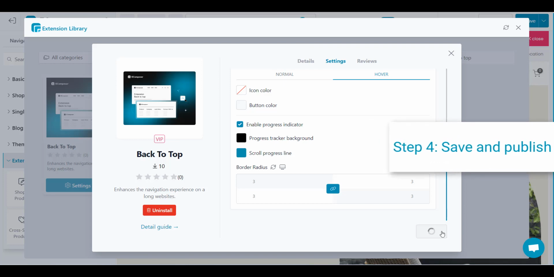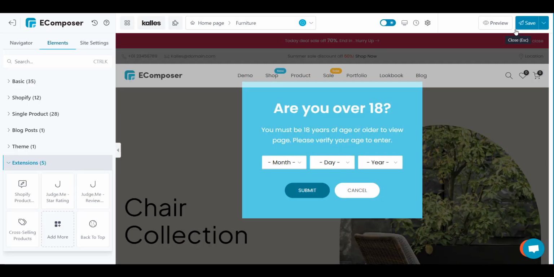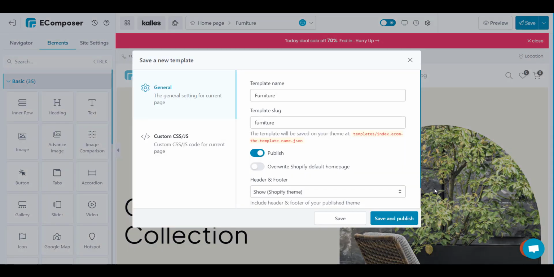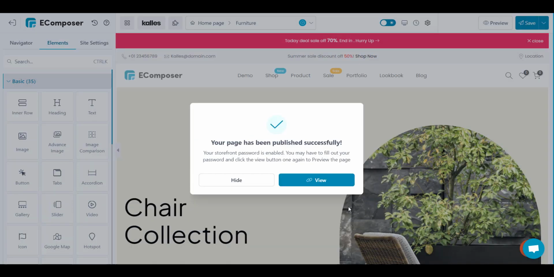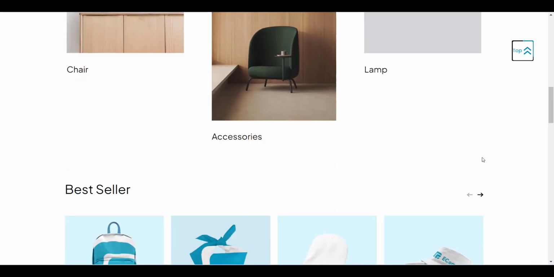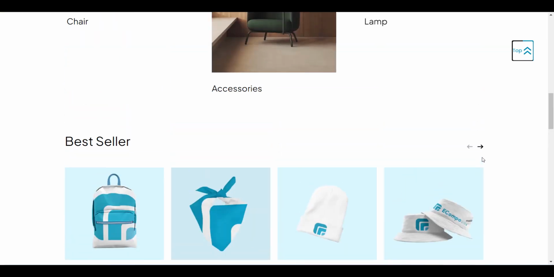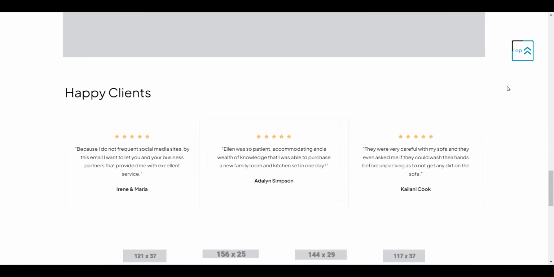Finally, click Save, then back to the editor. Save and publish. Then let's see how the Back to Top button works on the left side. Try scroll up and down and press the Back to Top button to check if it's worked properly.